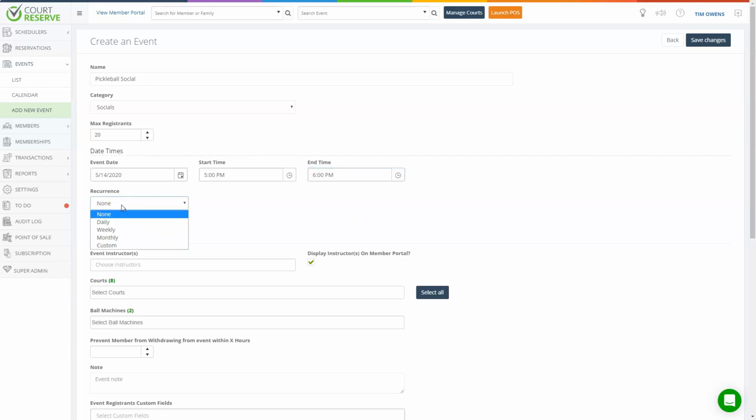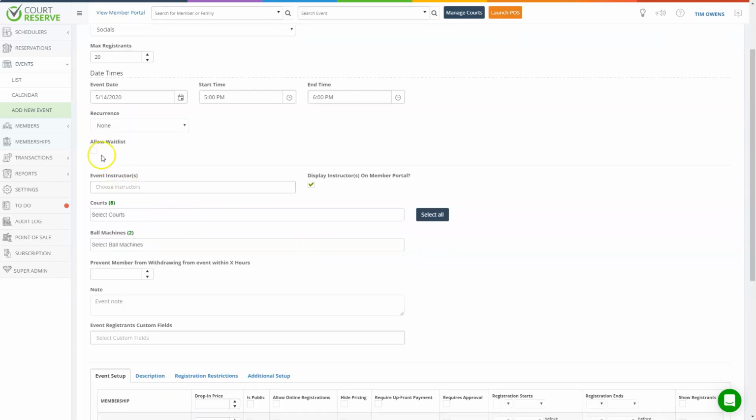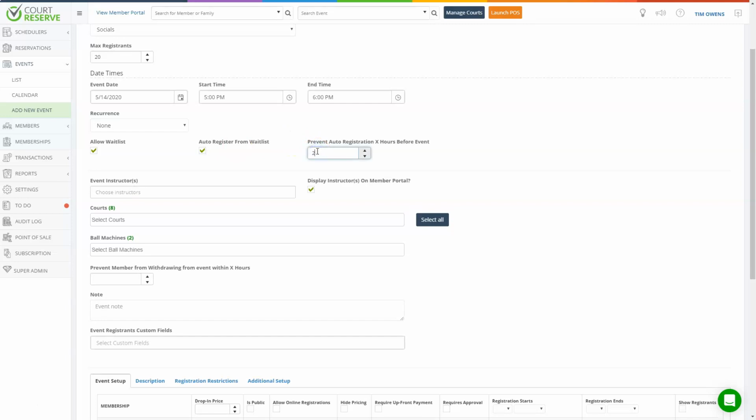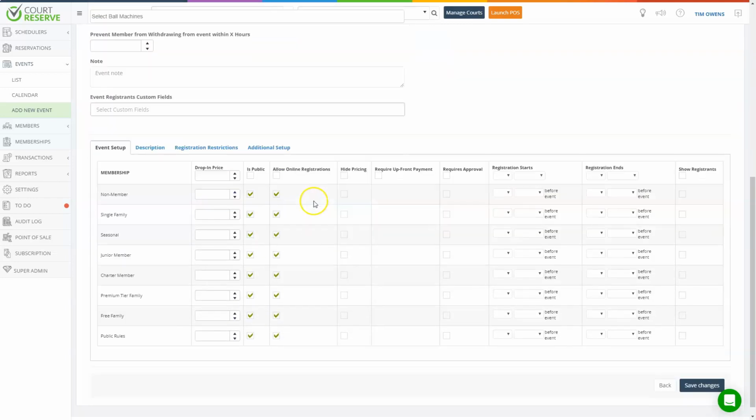We can do a recurrence. So we can do daily, weekly, or of course custom. If we need to allow a wait list, we can certainly do that with auto register from the wait list. Let's say 2 hours before. We can put in our instructors. We can even select courts or ball machines if needed for this particular event.